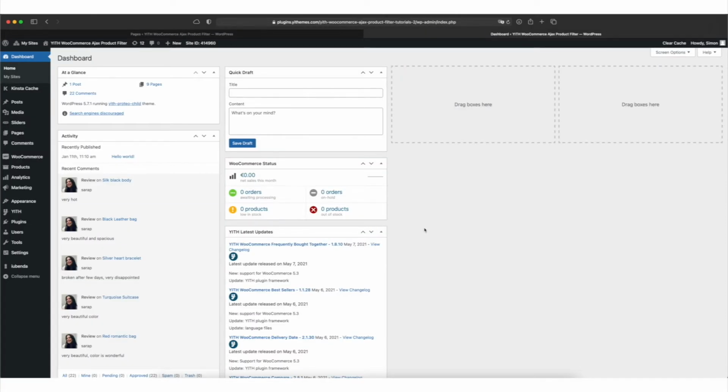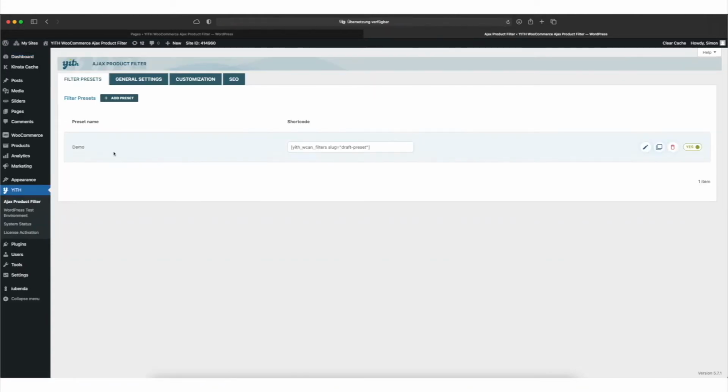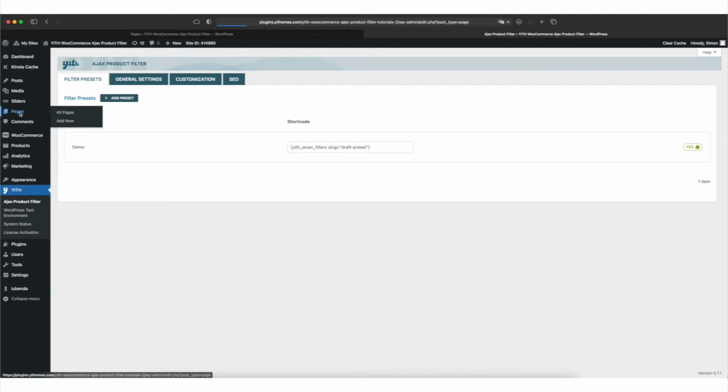I already prepared a filter preset for this demo. You'll find filter presets at YITH and AJAX Product Filter. In this demo preset, there are two different filters, just as an example for today. And if you haven't created your own filter presets yet, you'll find a whole video on that in the description below this video. Now we can head over to Pages.